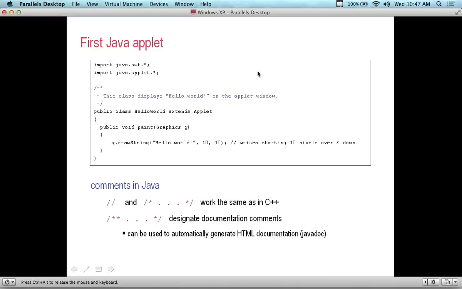So here's our first applet, looking at the comments. We have these comments up here, as I mentioned before. It works the same as in C++, and designates documentation comments, and then it can be used to automatically generate HTML documents for Javadocs as well. If you take the Java class, I'll show you Javadocs, but there's a lot of IDE support for that nowadays. Eclipse is an example. If you install the plugins for Java, you have a button you press that says generate some Javadocs.